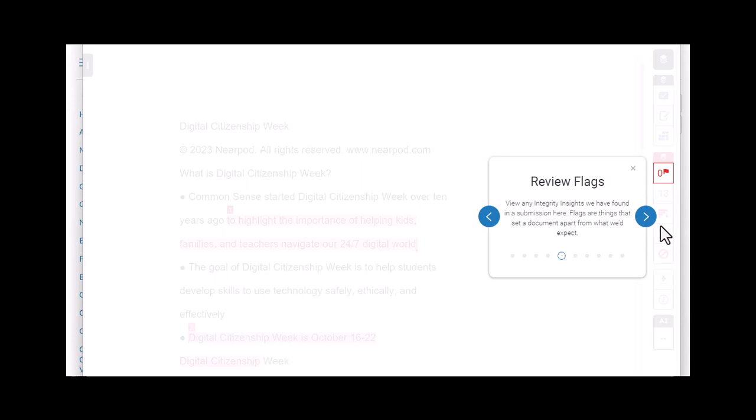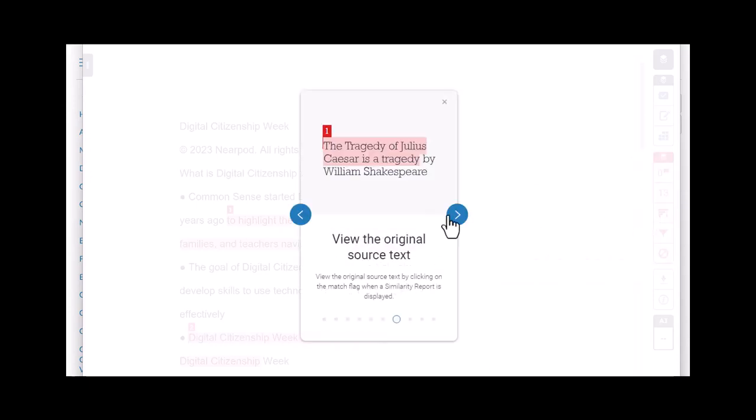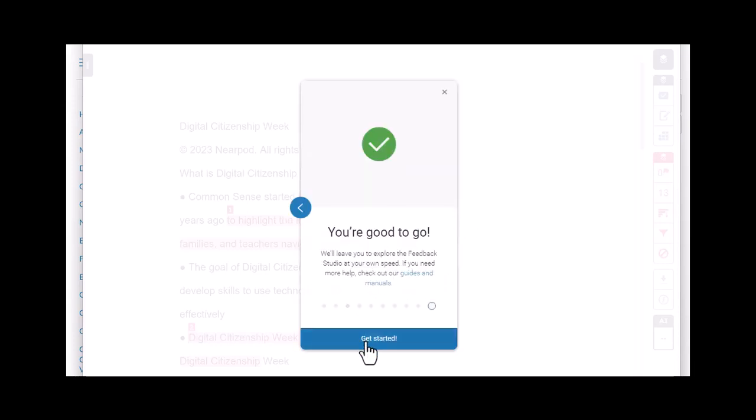And this could be something like students typing in text that's in white so that you can't see it. It becomes invisible at the beginning or end that might throw off the percentages. So it makes you aware of anything like that that might happen. You can view the overall similarity and then view the original source text. And up at the top above where I'm recording, you can navigate to the next submission rather than going out each time. And then you can grade anything, anywhere, anytime. And we're good to go.